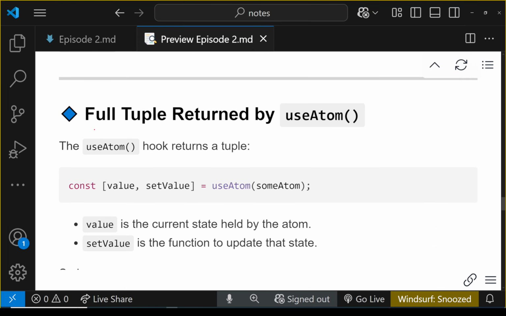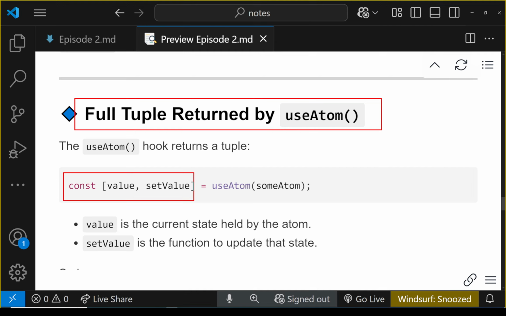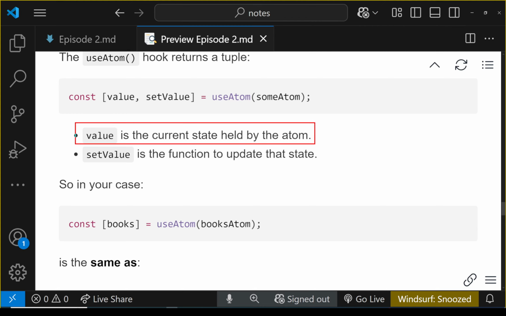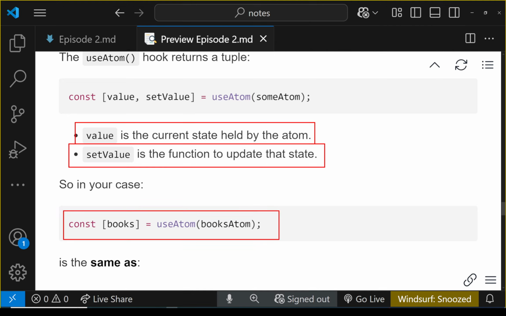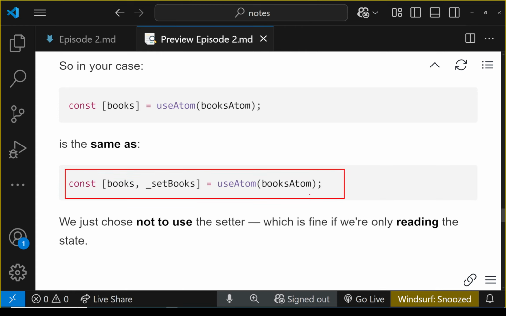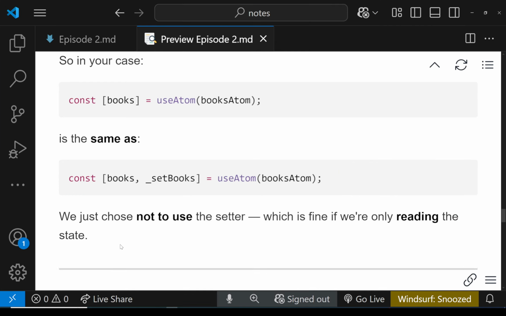So the full tuple returned by useAtom is like this. It gives you the value itself as well as a function to update the value. So value is the current state held by the atom, and set value is the function to update that state. So in this case, we are only interested in having the current state of this atom. So it is the same as using this, but of course we're not going to use setBooks because we do not care about updating the books atom. We're only going to read the current value because we're inside of the book list component.